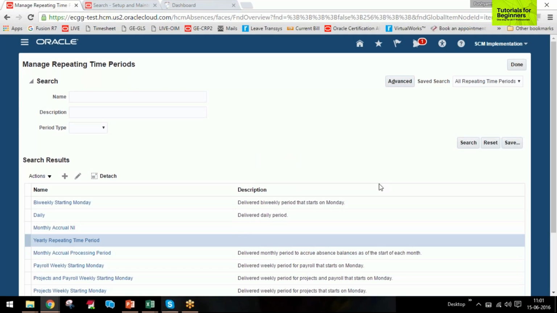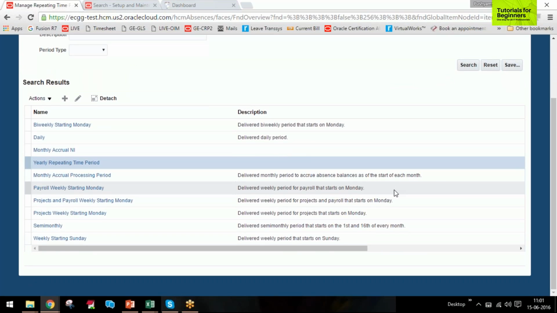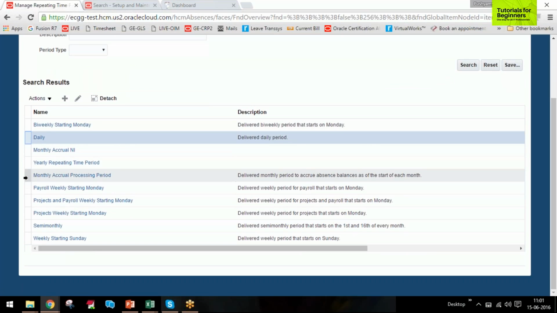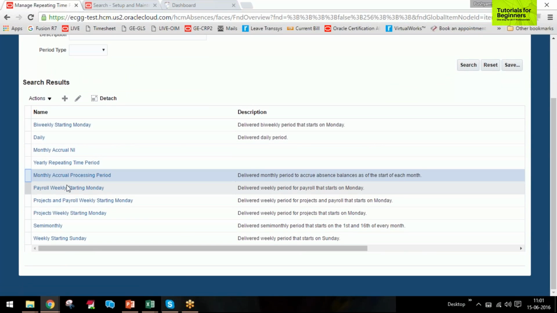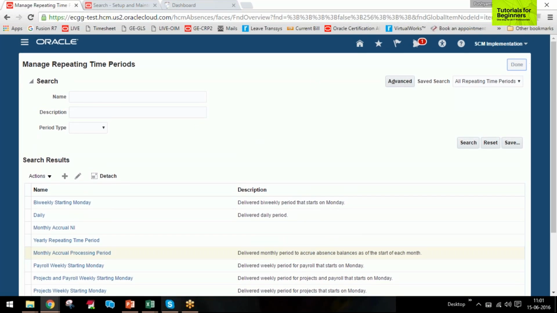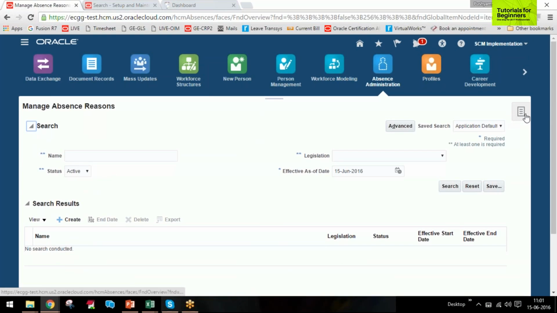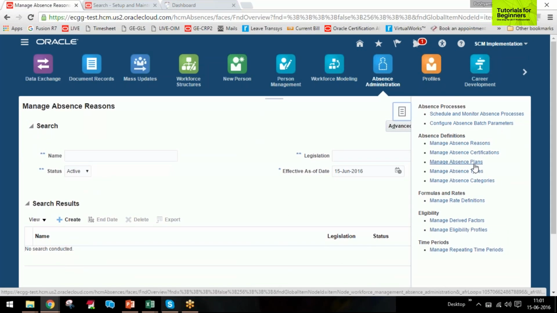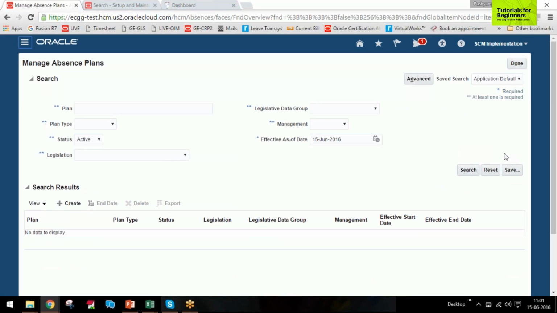It is a very simple step. We will create it only if it is required, because most of the criteria required by most of the clients is already given, like daily, monthly and also weekly accrual processing periods. Once we are done with the repeating time periods, let us proceed with the creation of the absence plan like we were doing yesterday. First, we'll look into the absence plan of type accrual, and then we'll look into the qualification as well.